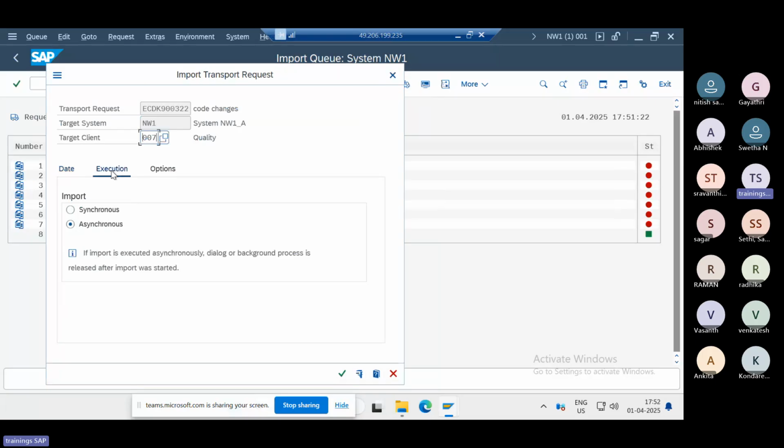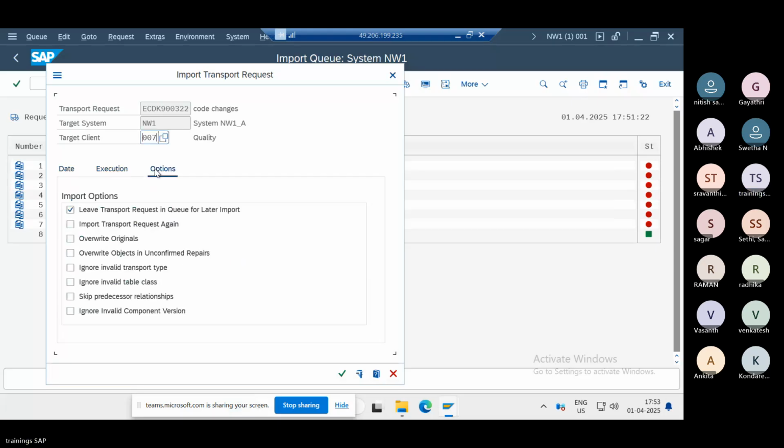Click on the execution. In the execution, normally this is in asynchronous mode only. So just click on the options here. In the options, these are some important ones. This will change depending upon the company, depending upon the project. Some companies will ask you to select the first four options, like leave the request in the import queue. That is the default, it will be selected.